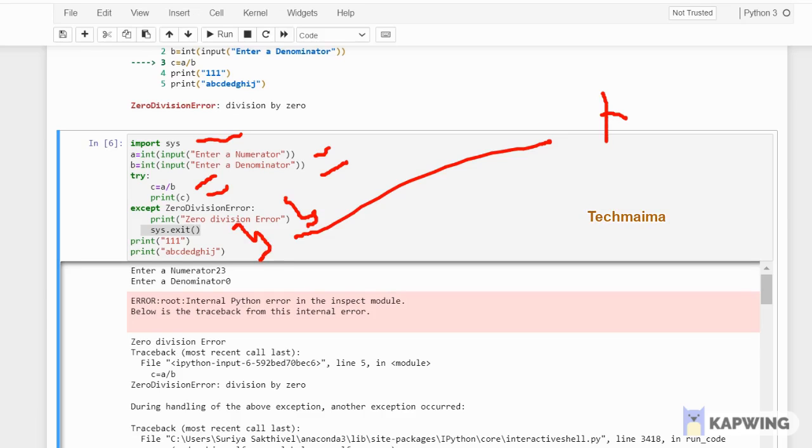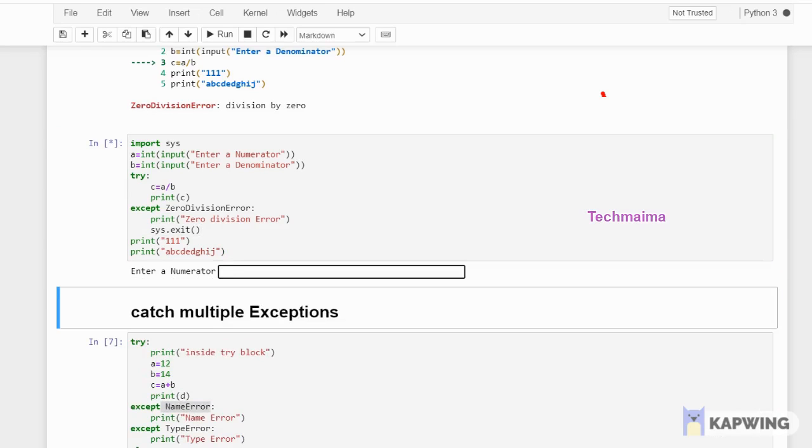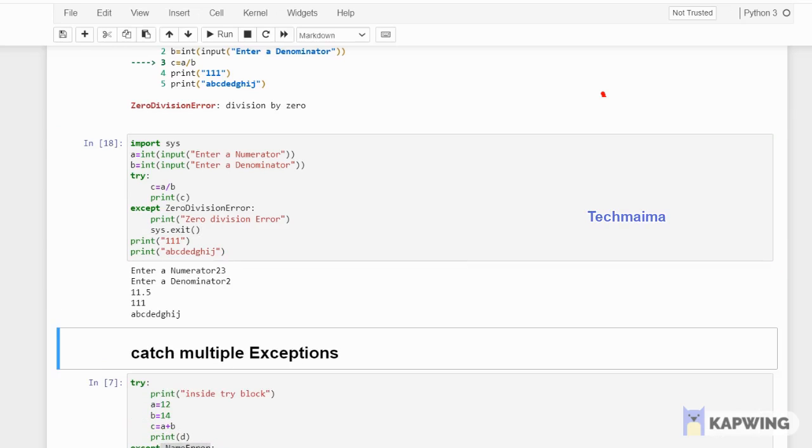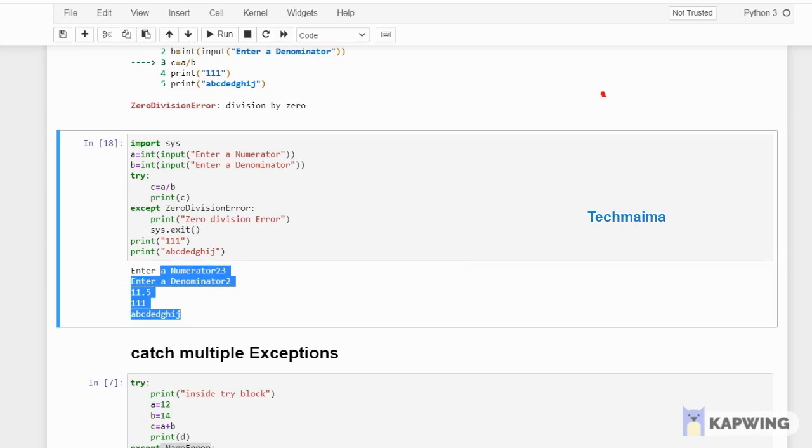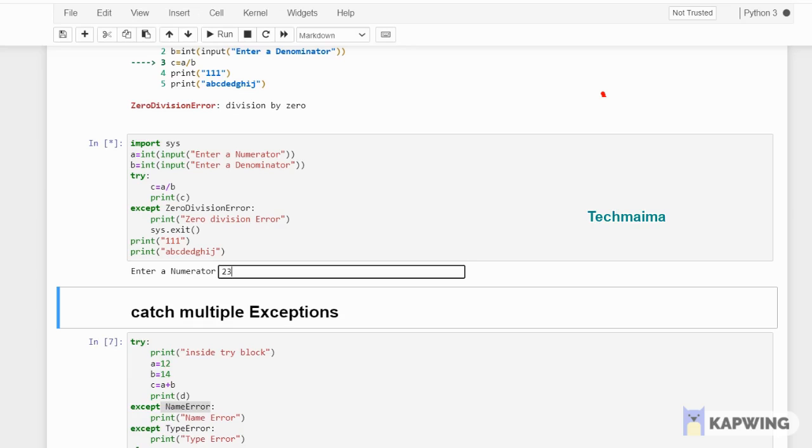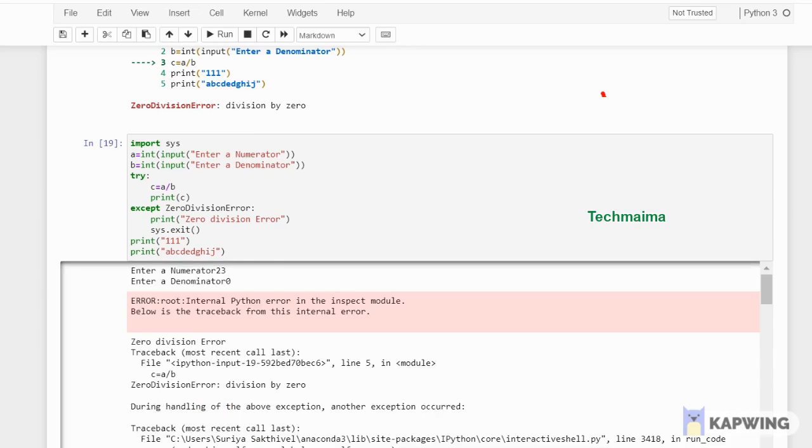So let me run this code and I will give you an example. Yeah, so I'm running this code now. I'm entering 23 and 2. See, it's giving me the normal output, right? In case I enter 23 and 0, then this big page will appear. This will appear only in Jupyter Notebook. When you try this with PyCharm or command prompt, this won't happen. This is the small issue with Jupyter.